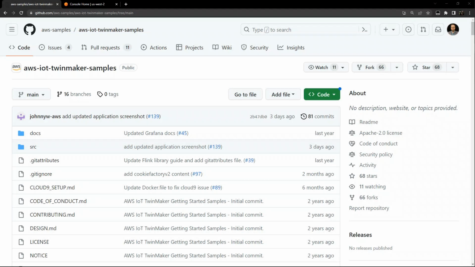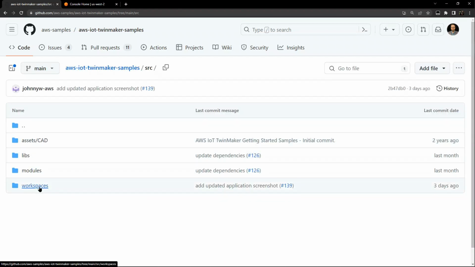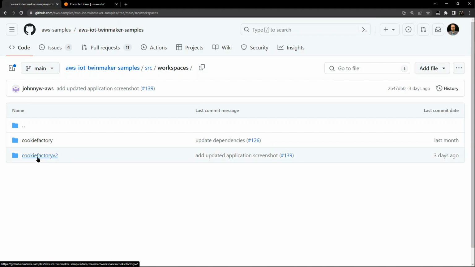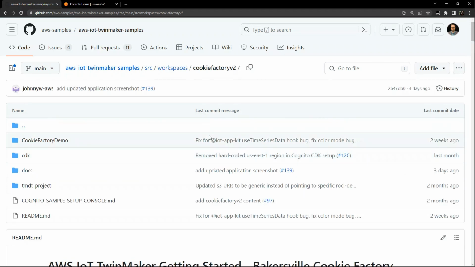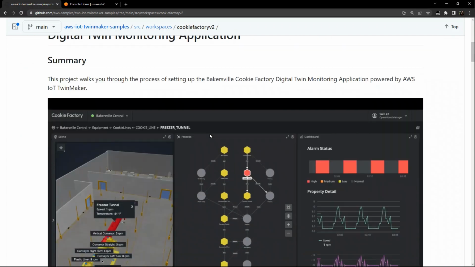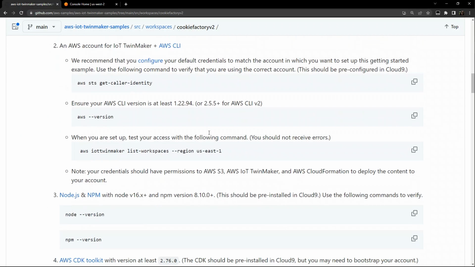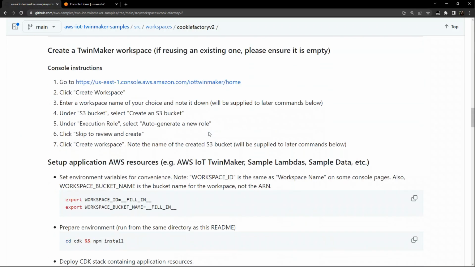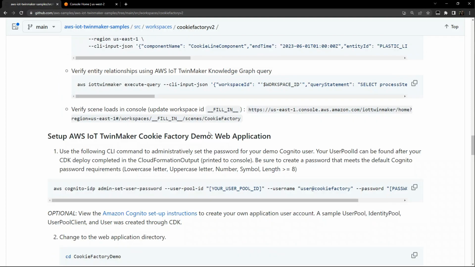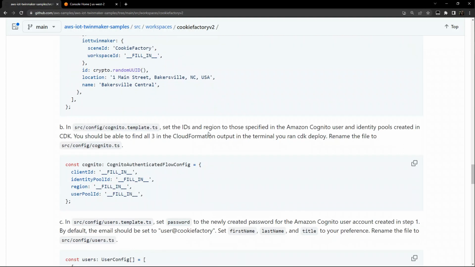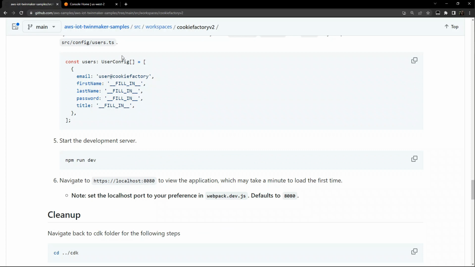The instructions to install this demo are included in the AWS TwinMaker samples GitHub repo, specifically the source directory, workspaces, and then Cookie Factory v2. During the installation, I will not be showing these README setup instructions on the screen, but that's what I'll be following, and feel free to do so in another window, in another monitor, or in a way that works best for you. So let's go to the console.